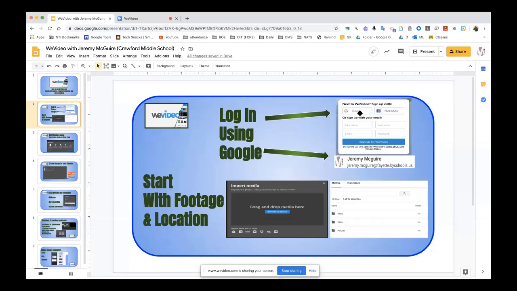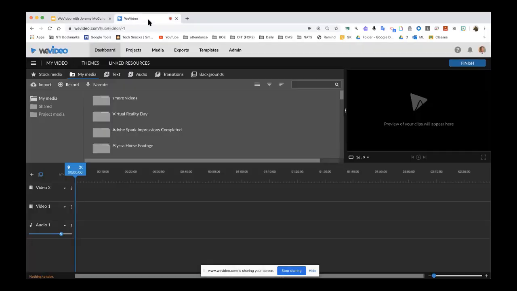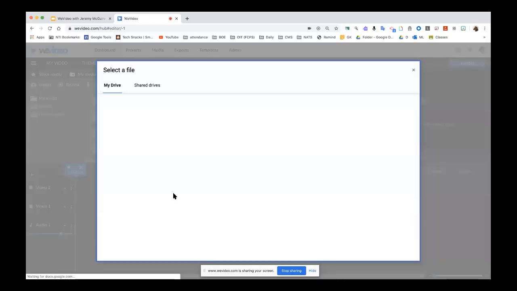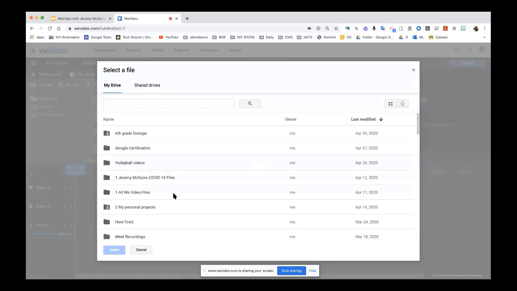So I'll move on to starting with footage and creating a location for your footage. So let me move over to WeVideo. The projects that we've been working on, if you notice, you have all these folders and things like that. Typically with WeVideo, when you click on the import button, it will ask you to drag or drop media. And so you have all these different social media outlets, and obviously in education, we use Google Drive. So I will choose Google Drive to find any type of video or any type of pictures, JPEG files, PNG files, or just any type of footage you would like to put in there.